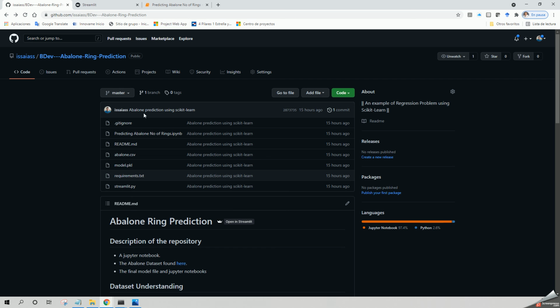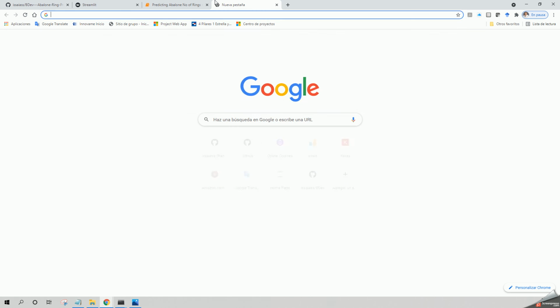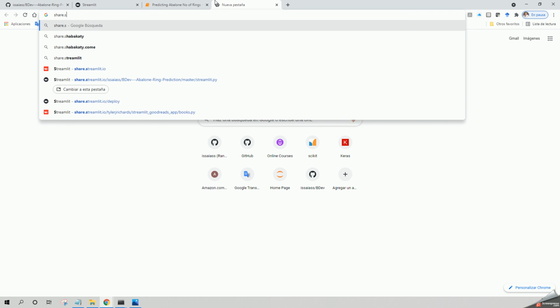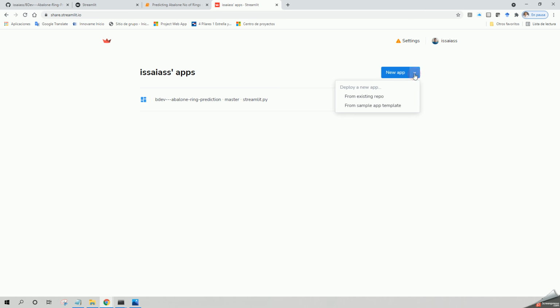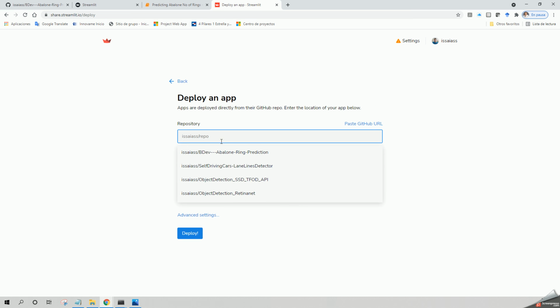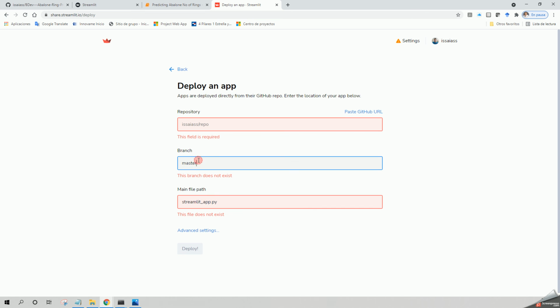Next thing is, when you have your repository, you will go to share.streamlit.io, and they will try to get you to make a new app from the repo. For example, you specify which repo. Next thing is the branch, if you're using master or something like that, and the file. When you instance the repo, it will connect to the repo and try to understand your repo, which branch, but you can enter manually, and also where the main file is. Next thing is to put deploy, and it will deploy the application.